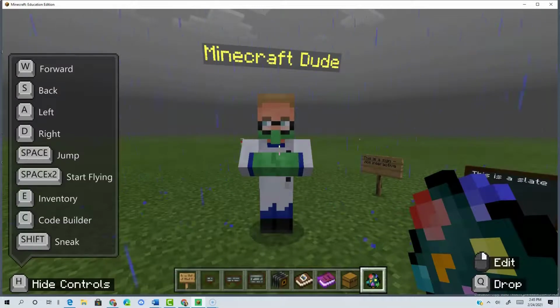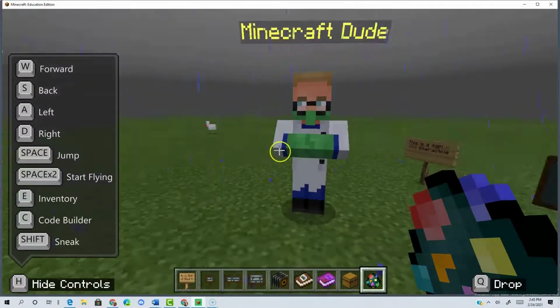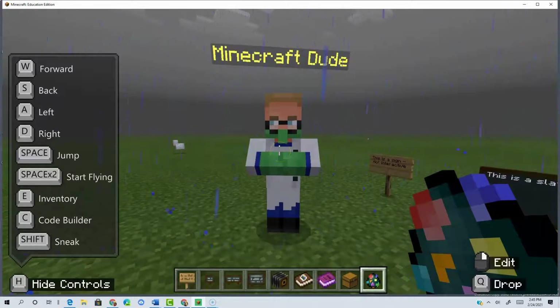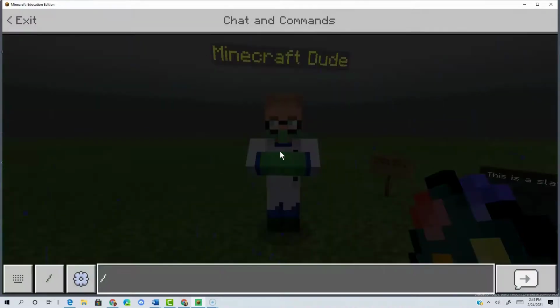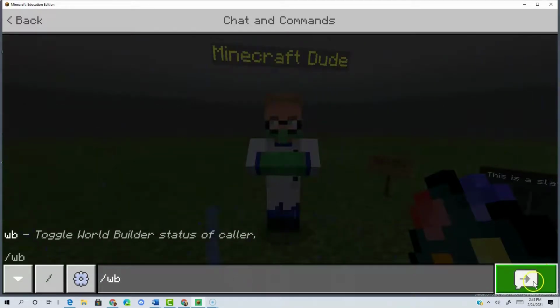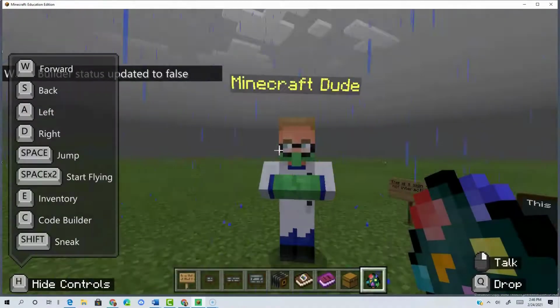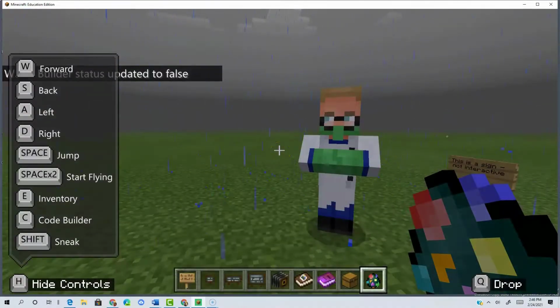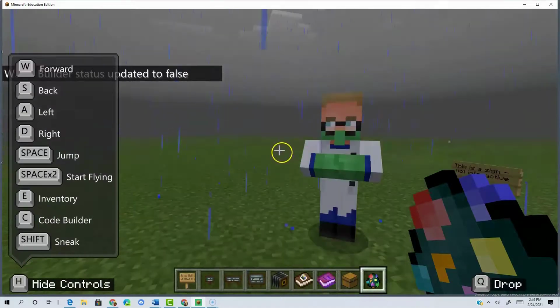But before I go any further, I need to get out of World Builder mode. If I want to test him out and see what he says, right-clicking is not going to really do that for me. So in order to get out of World Builder mode, I have that \, which is right below the question mark, and then just type in WB. And as I told you earlier, when I hit the Go button, it's now been updated to false. World Builder status updated to false.